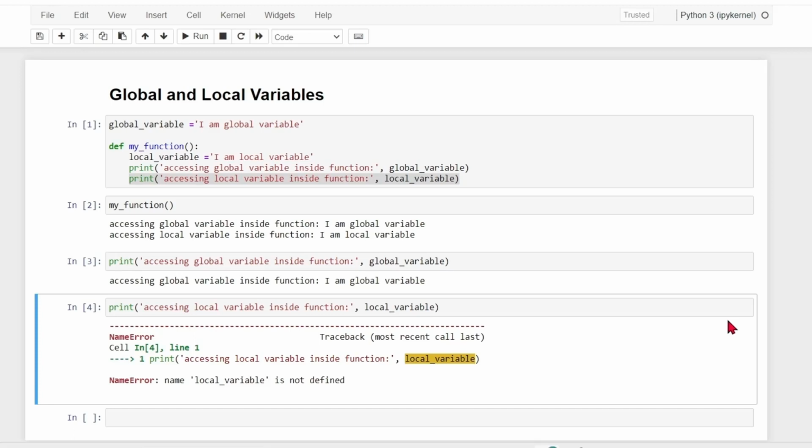So there are two important points that we can note here. First point is that global variables are defined outside the function, whereas local variables are defined inside the function. Second point is that local variables can be accessed only in the function where they are defined. Here we have defined local variable in the function my function. That's why I can access local variable only in the given function where it is defined.